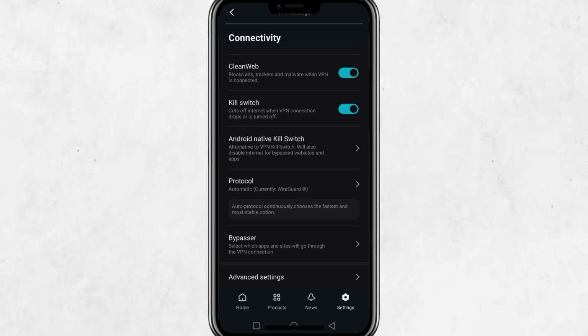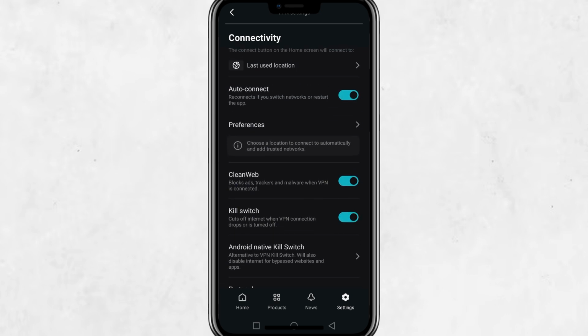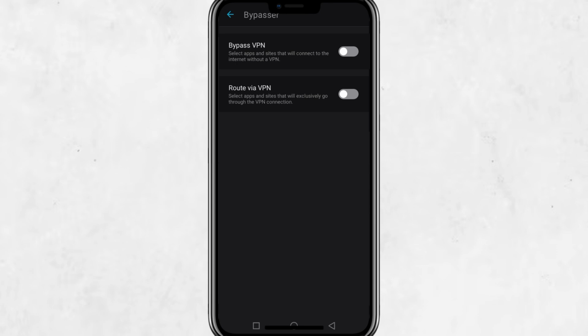Surfshark allows unlimited devices with one subscription. This means you can use the same account on your Android phone, your tablet, your laptop, or even your smart TV. Another tool is Bypasser. This lets you choose which apps use the VPN and which don't. For example, you can make your banking app use your normal connection while everything else uses the VPN.